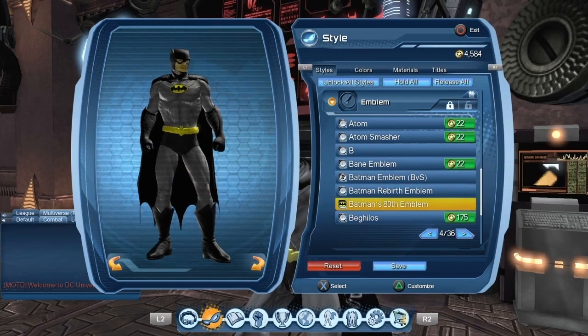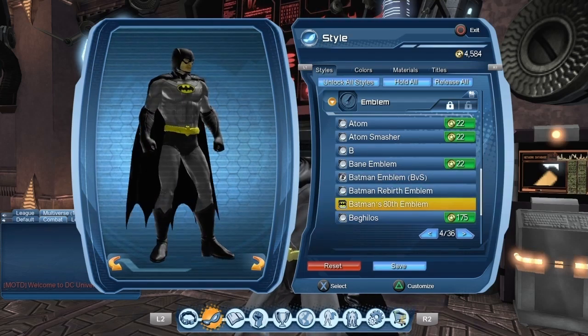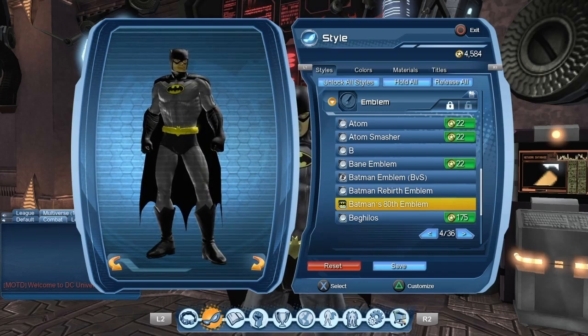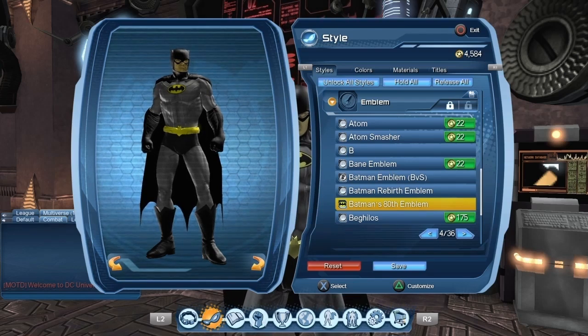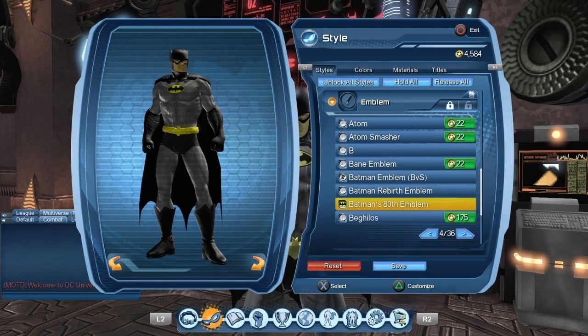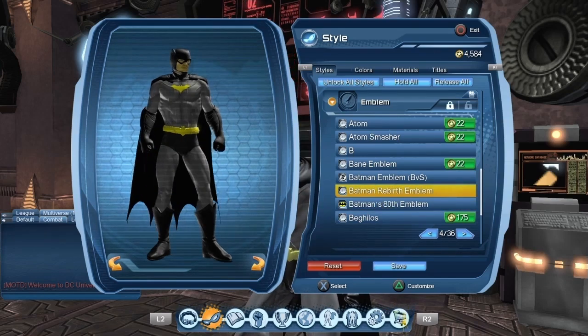And sadly, the same is true also with the Batman 80th Anniversary emblem. Although they've added an option to the Batman 80th Anniversary emblem, if you have it on one of your characters, you can now unlock it on every single character in your account. But you have to have it on at least one of your characters in order to be able to do that. But there is one option that you can get.